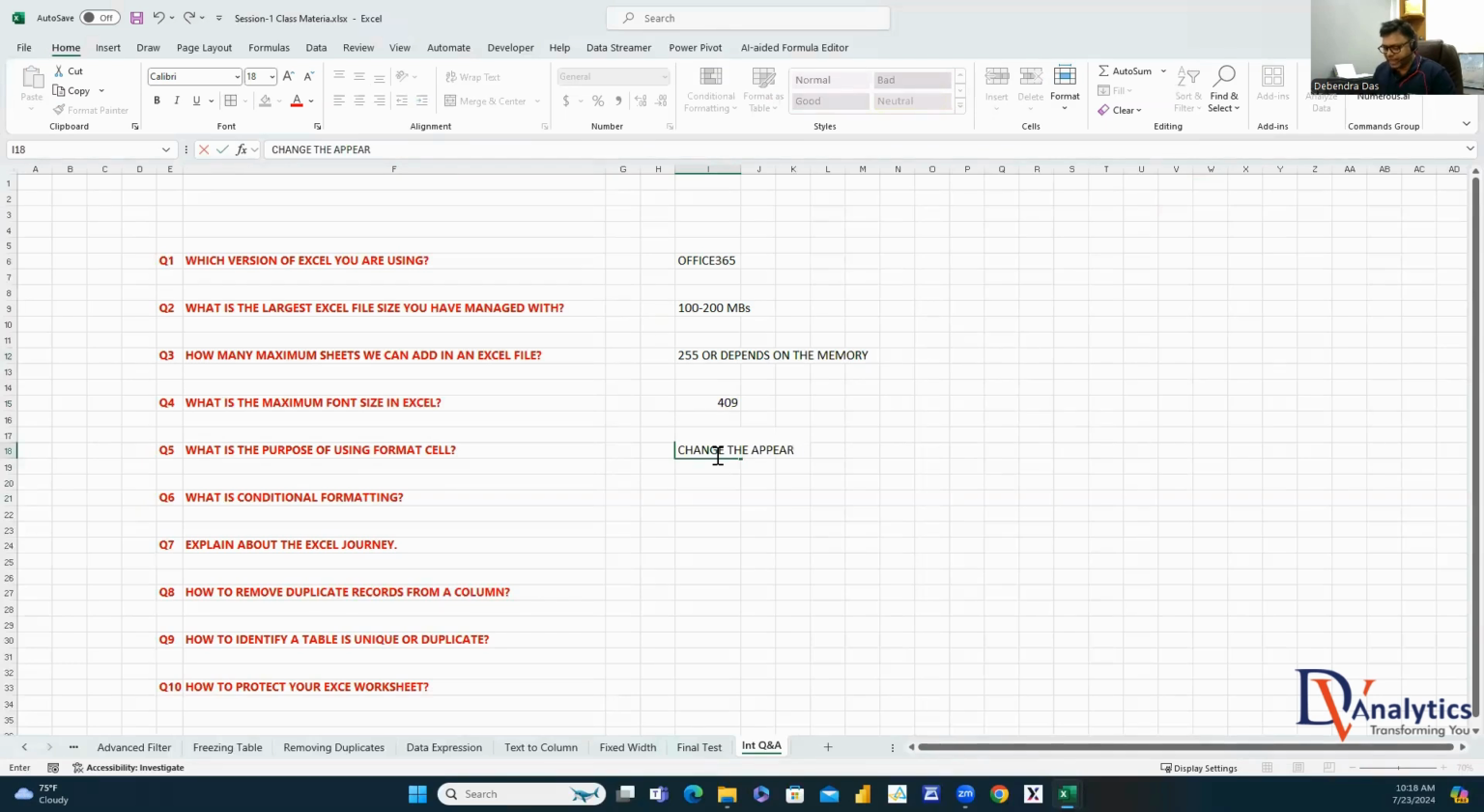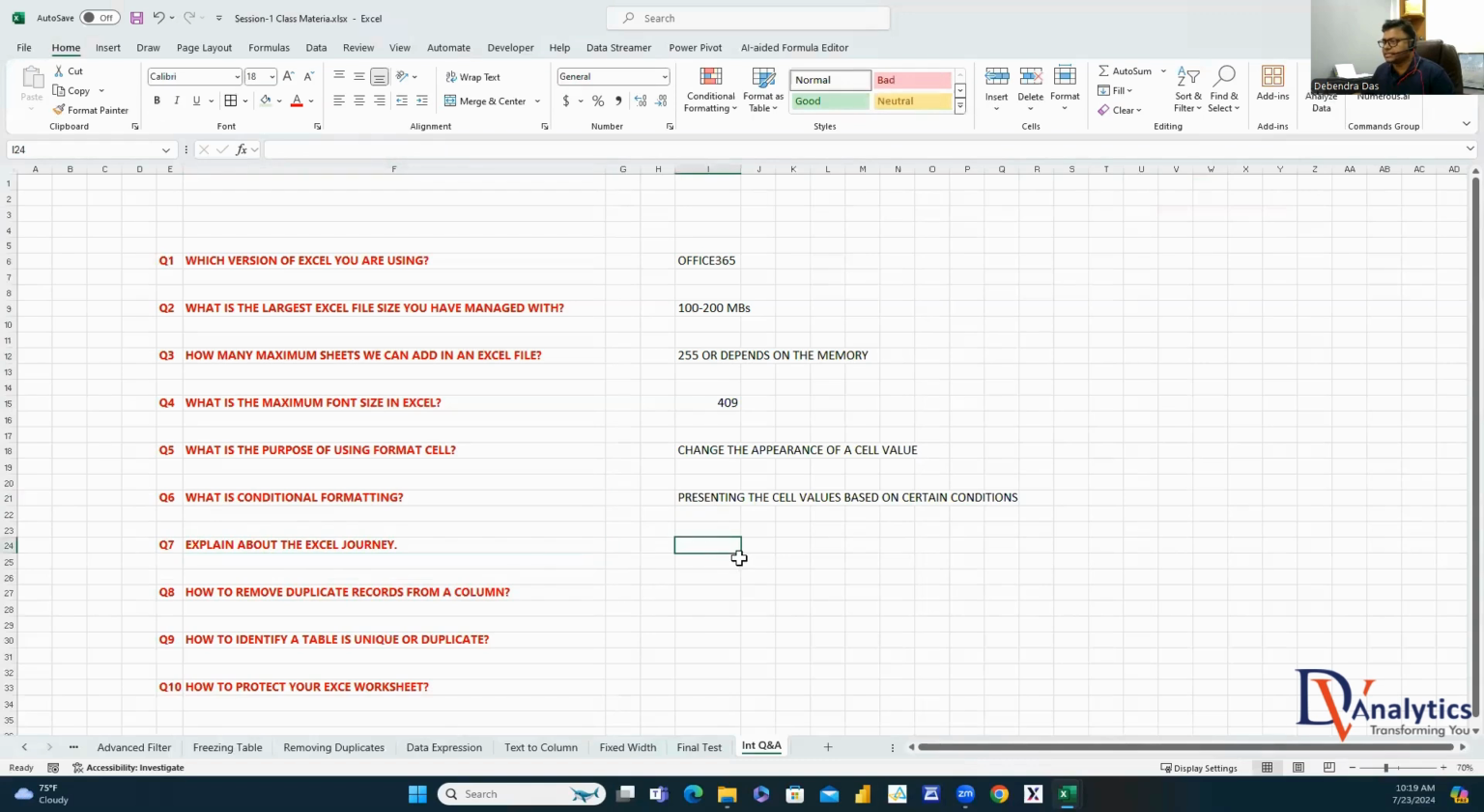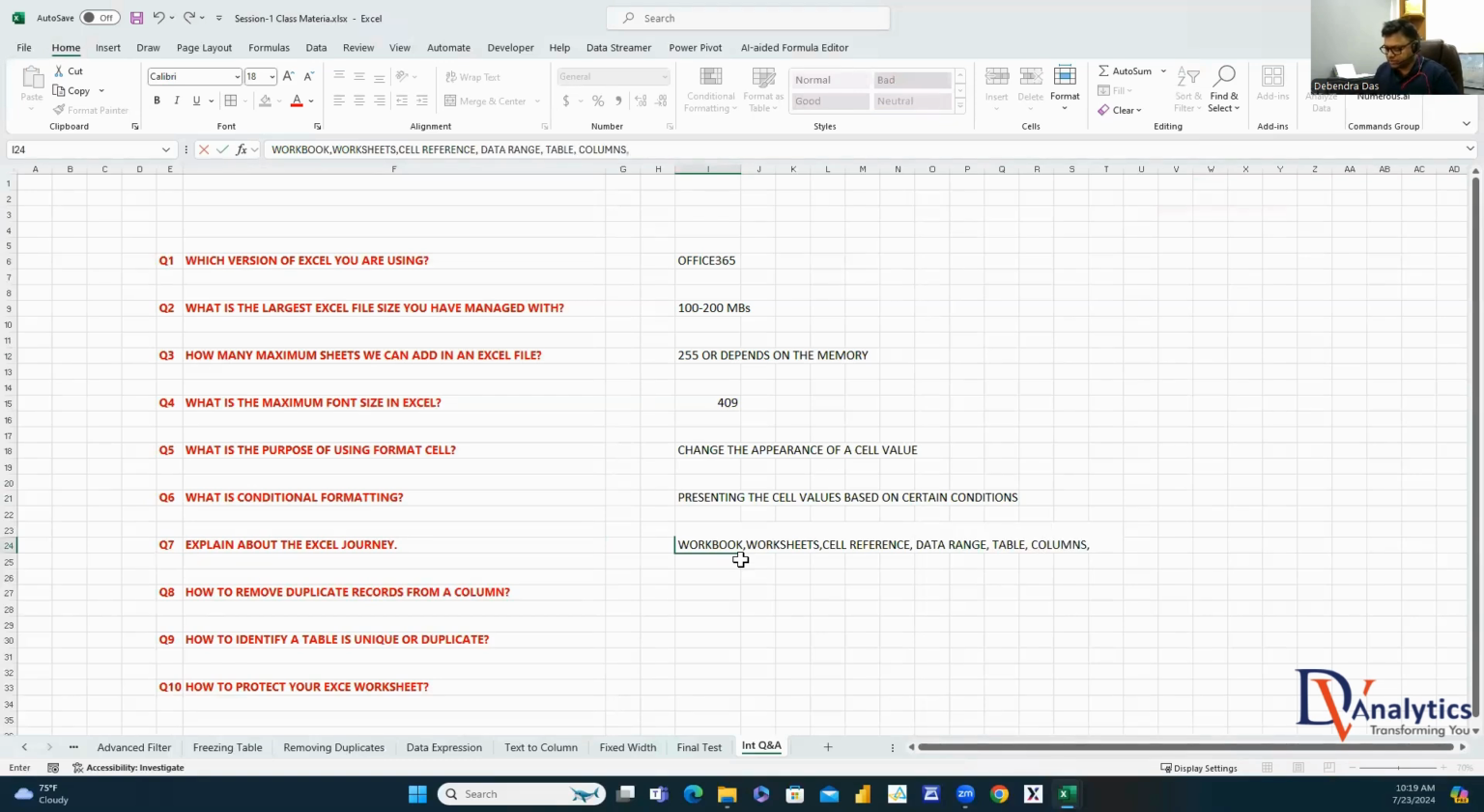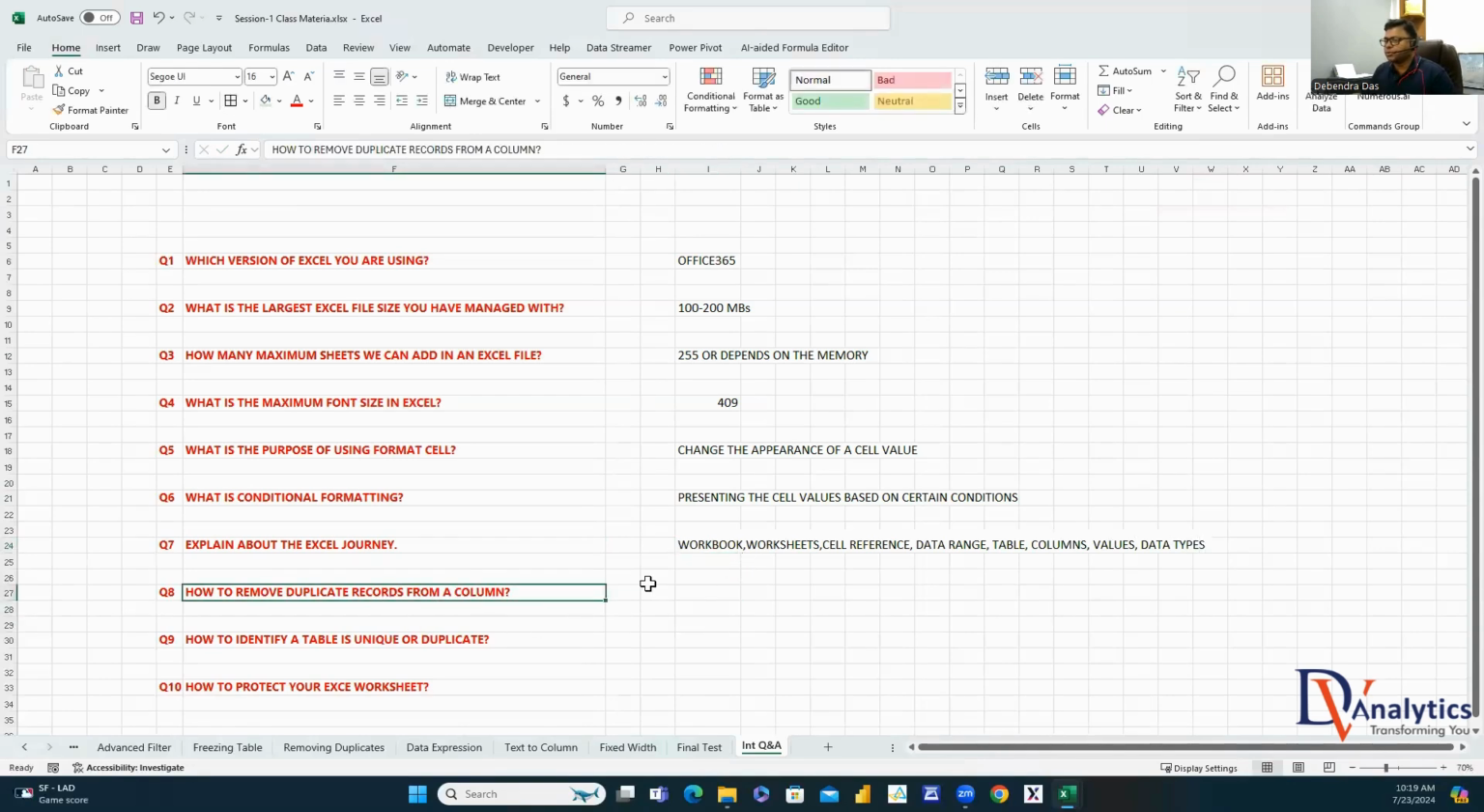What is the purpose of format cells? Change the appearance of a cell value. Very nice. What is conditional formatting? Presenting the cell values based on certain conditions. Yes or no? What is the journey in Excel? Workbook, worksheets, cell reference, data range, table, columns, values, data types.